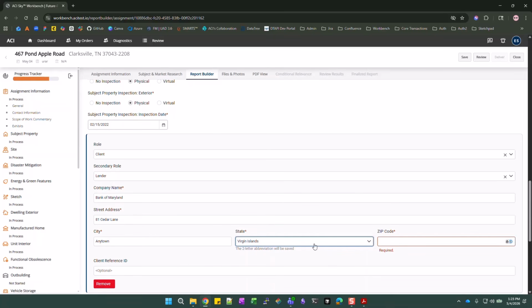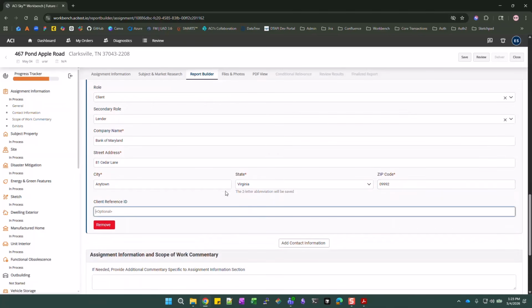And in this case, I typed in the wrong thing. So I'm going to go back in here, click the correct option. So you can go back and forth however you see fit. My client did give me a reference ID on this, so I'm going to go ahead and paste that over into here. And that contact information has been added.